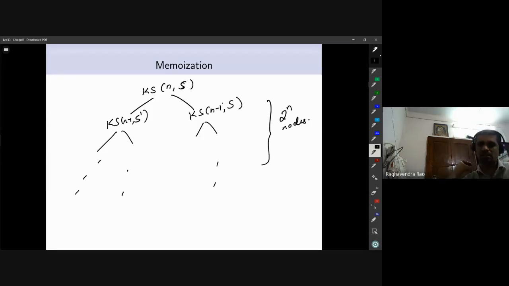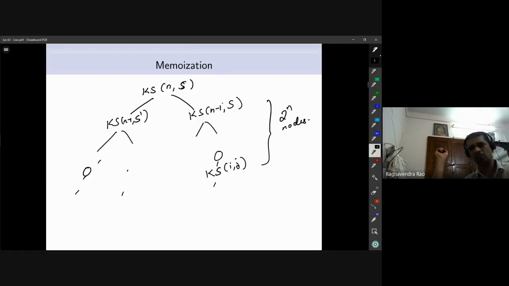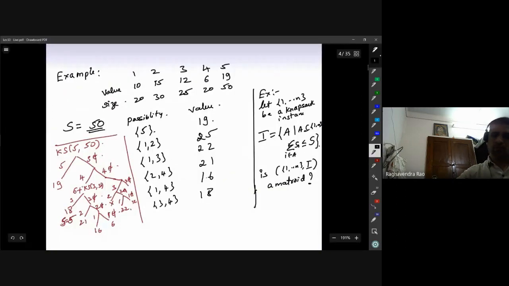But if you look at this tree, each node can be labeled by the call that we make, right? So what is that label? KS(n, s), or to be more precise, each node can be labeled by KS(i, j) for some i, j. Do I make sense? So if you look at this example too, for each call, you can label the node by the parameters that you make for that call, right?